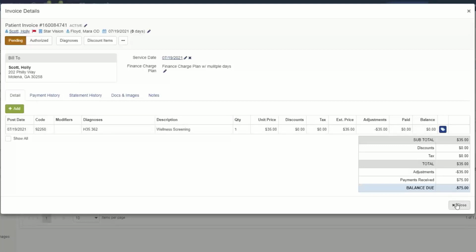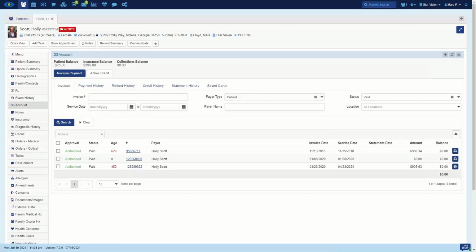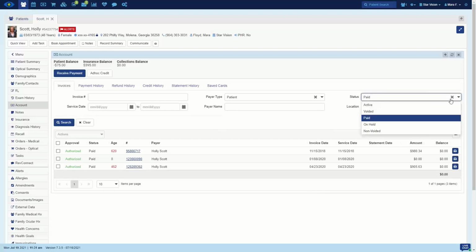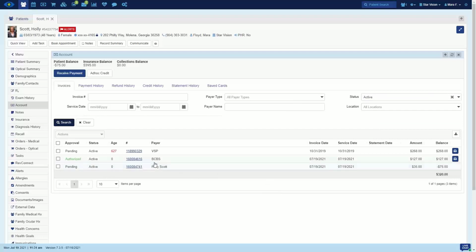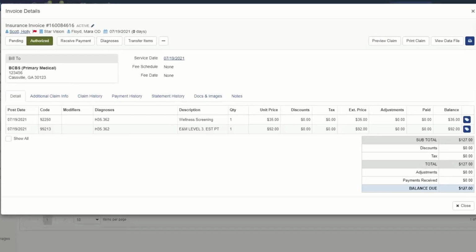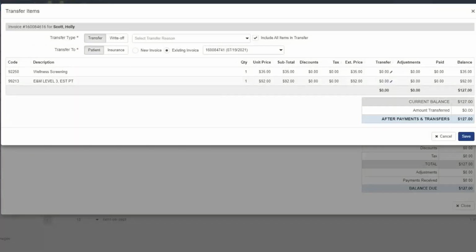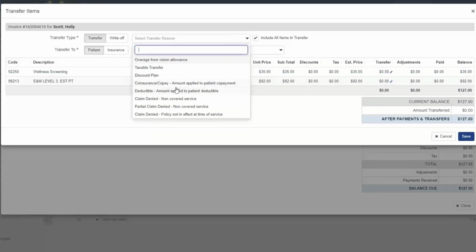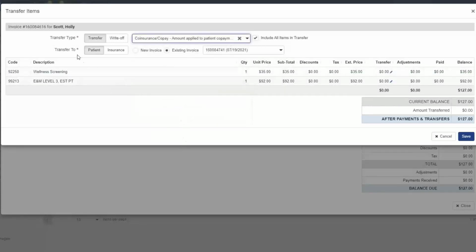We will need to close this invoice and open up the insurance invoice. I'm going to go ahead and clear these settings back to active and all payer types and click search. Now I'm going to open up the insurance invoice. Because we removed that copay transfer back here, we have to redo the transfer. You can select the Transfer Items button, select your reason. Again, we're going to select the coinsurance copay. And you want to make sure that your transfer to says patient and the existing invoice.